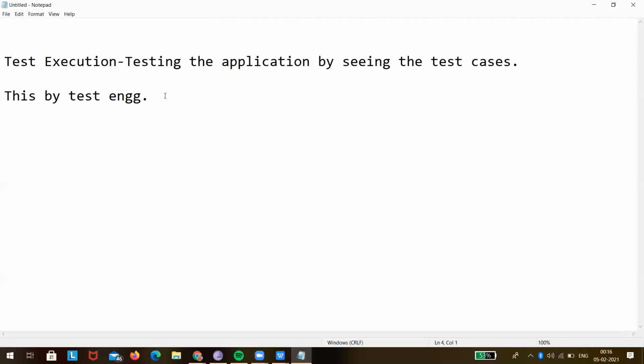The test execution is testing the application by seeing the test cases. Okay. So here we are testing the application by seeing the test cases. And what is testing? Can you tell me, Kirtana? Testing. Testing the application according to what? Until it is bug free. Testing the application according to what? According to the requirement.